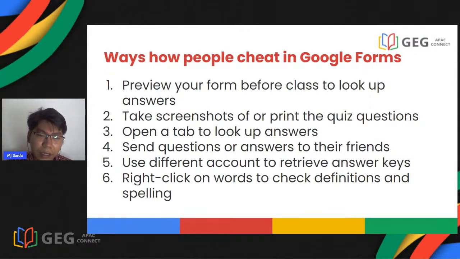Aside from that, open a tab to look for answers. Send questions or answers to their friends. That's done, and there have been instances of it. Next, use a different account to retrieve answer keys. One of the downsides of Google Forms with answer keys is that some students use a different email to answer. They just select the answers they think are correct, and once they submit the form, their score is revealed together with the answer keys. So that's what students can do.